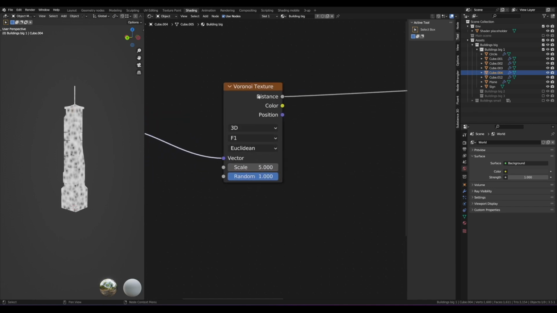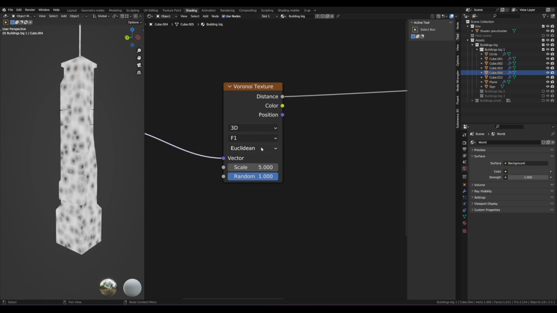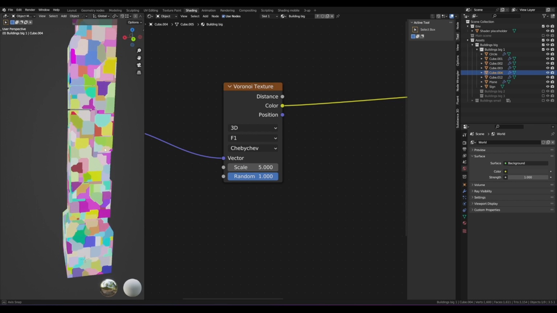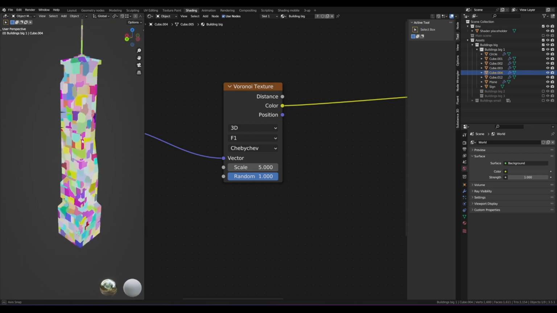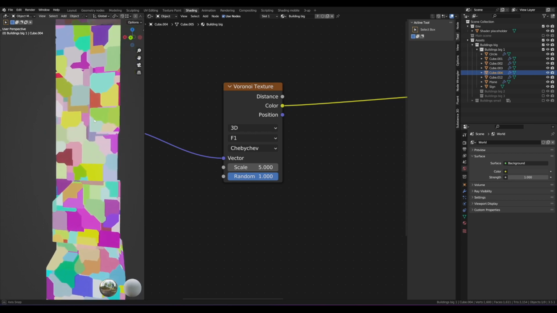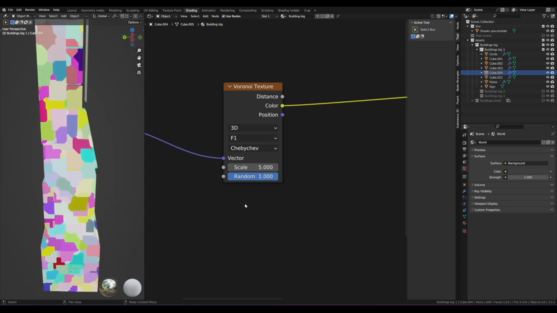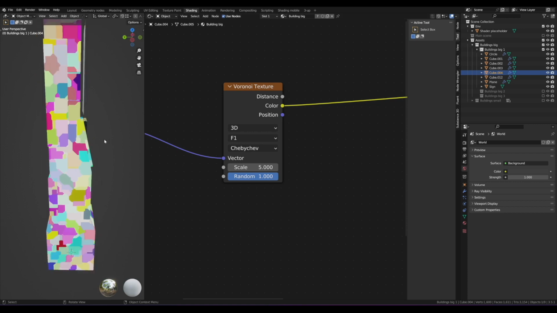There are different methods that the Voronoi texture can use to create patterns over an object. The default is Euclidean. Let's change this to Chebyshev, and do Control-Shift-P one more time to get to the color output socket. And you can see this is a little bit interesting, right? There's some sort of geometry and beveling and some interesting pattern happening here, and we're going to use this to create some interesting paneling.